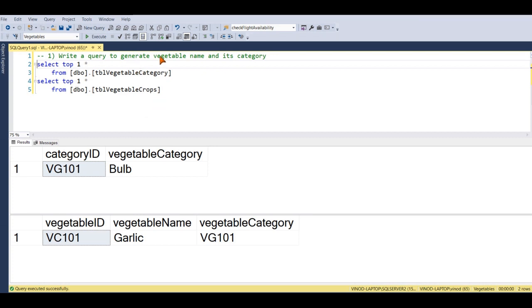What we want is vegetable name. Now, where is vegetable name? It's over here. Now, what else do we want? It's category. Where is the vegetable category? It's over here. You can see vegetable name is in this table, and vegetable category is in this table. So, how do we get that? We will get that by using joins. We will join the category ID of this table and the category ID of this table, right? Once we join these two columns, we will get the vegetable name and vegetable category.